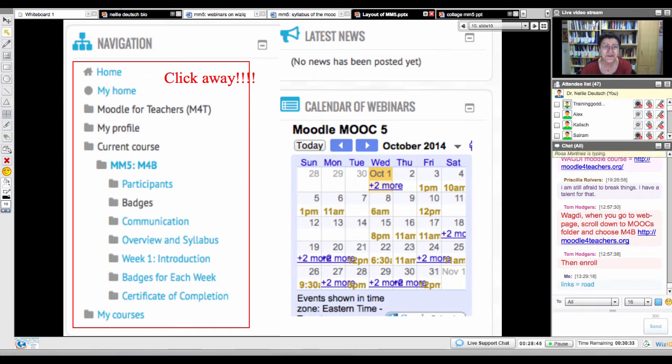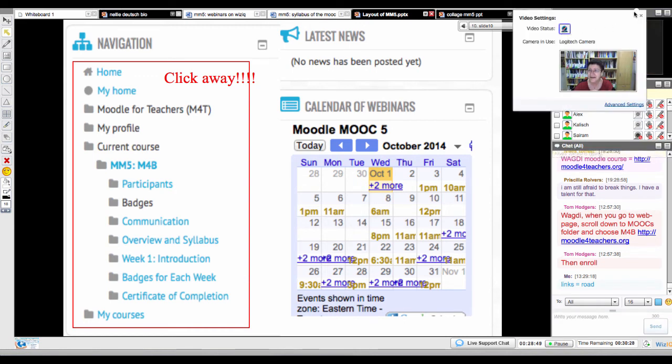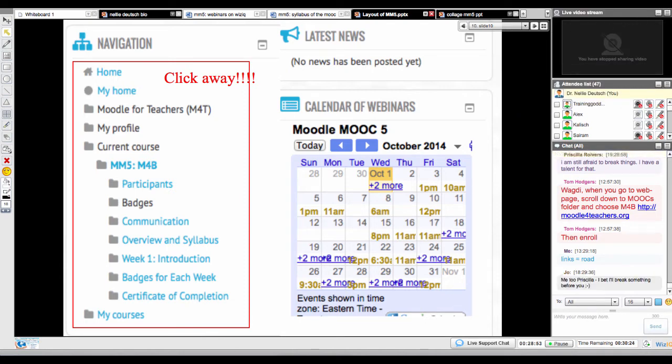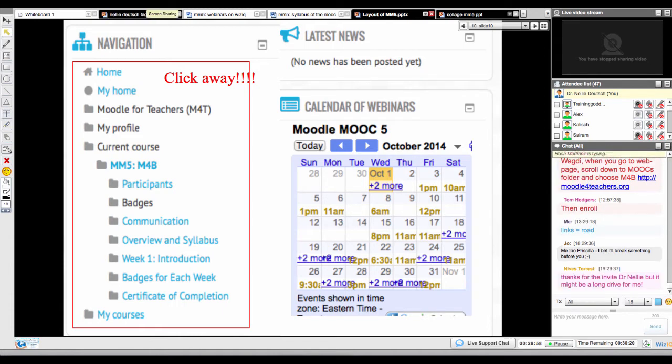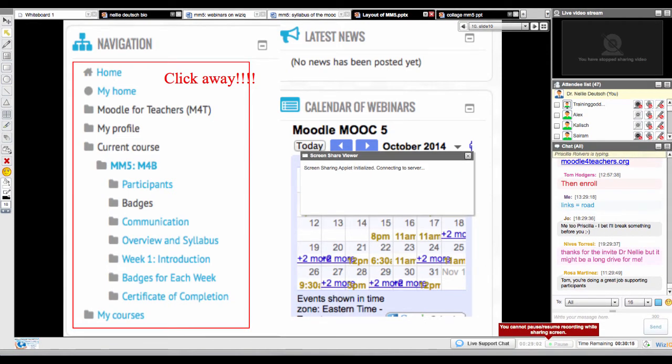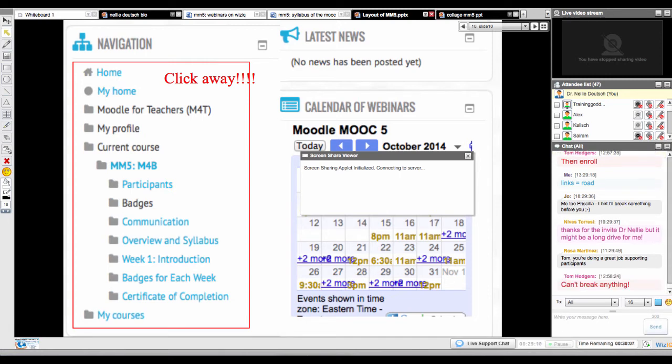All right, so I'm going to screen share. While I screen share, I'm going to take away my webcam. I think it's better if you don't get my webcam. The sound should be better for everybody. So let's start the screen sharing. As I screen share, you may find that things drop to the bottom left. If they drop to the bottom left, just click on the chat, the attendee list, or the live video stream, and it'll pop right back.